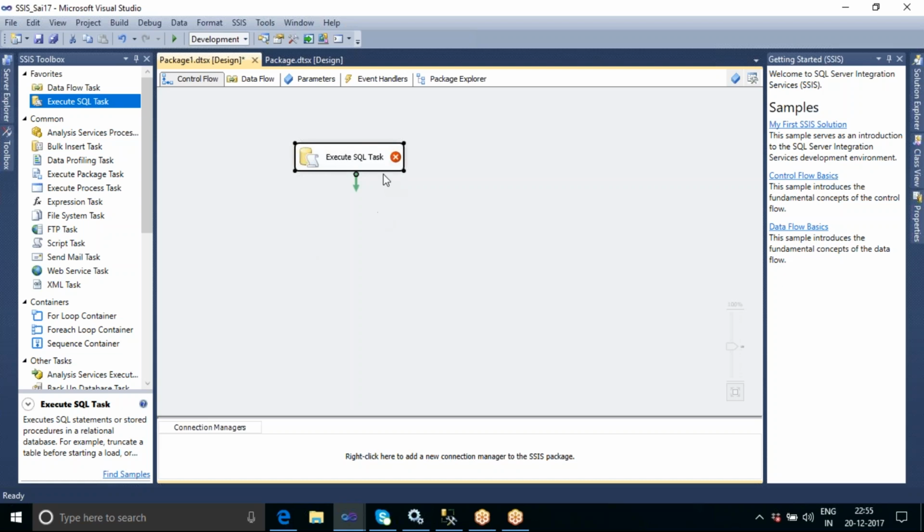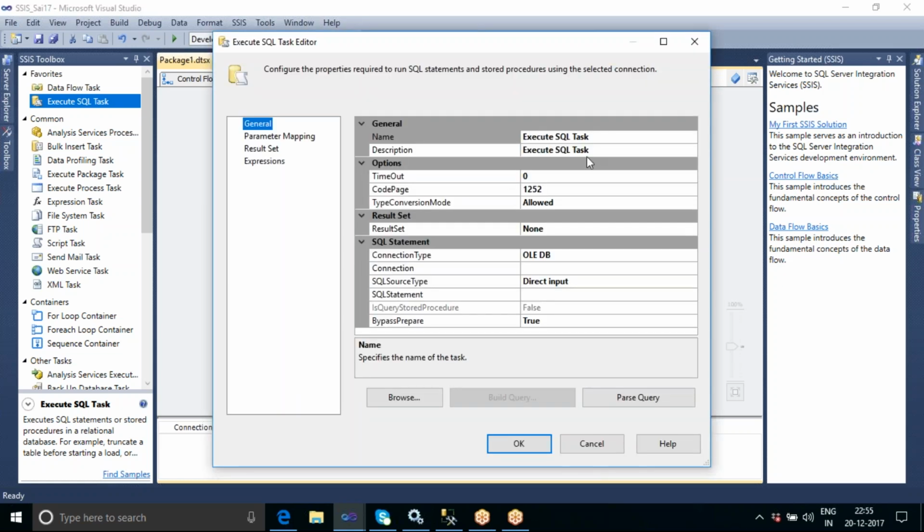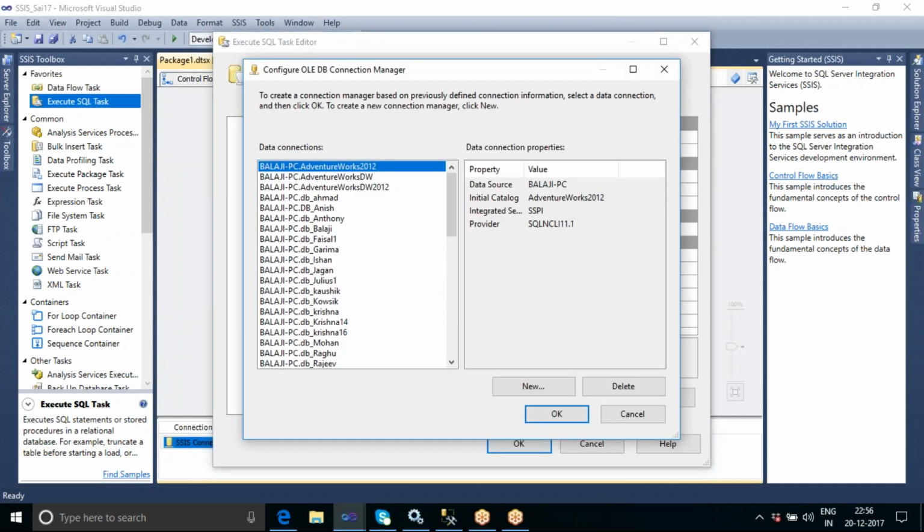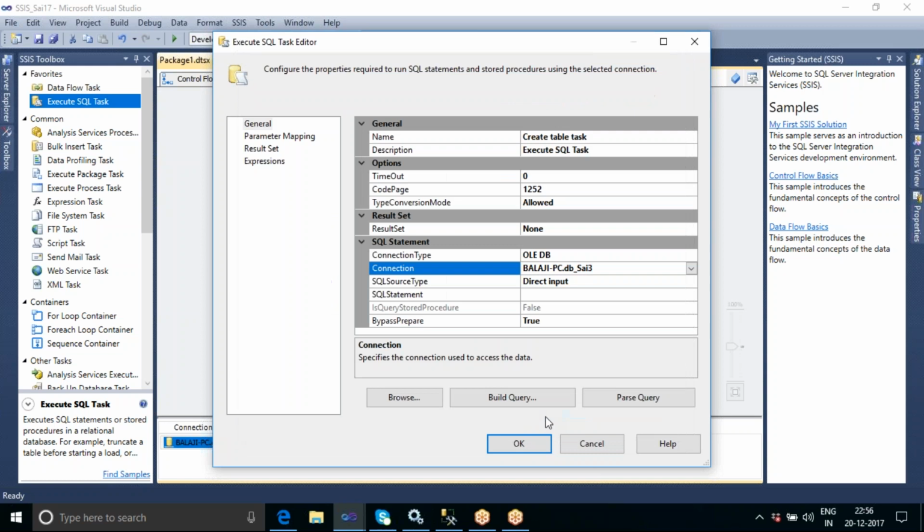Now let me create some table. We have to specify in which database. If the database connection is already created, it will show here. Let me select the TB-SCID connection. Okay, let me create one more table.